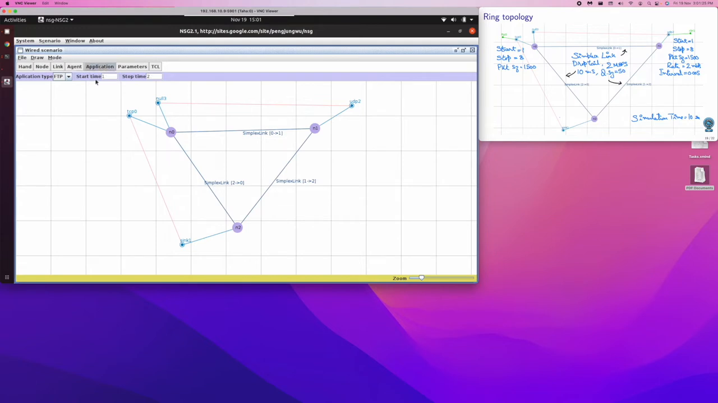Further, we want the FTP application to start at 1 second and run till 8 seconds, using TCP at N0. Then we want CBR, also from 1 second to 8 seconds, fine. The packet size we want to be 1500, and the rate we want to be 2 Mbps, and CBR should be at UDP here.